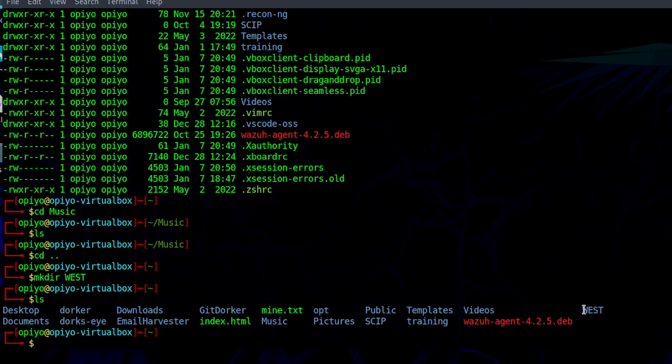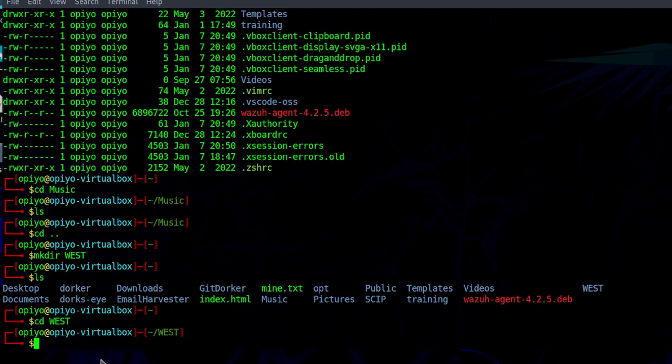And you can see here is our directory. We have West here as the directory that has been created. Now let's access this West directory. I'll do cd West. And you can see we are now in the West directory. We have already created a directory. Now we want to create a file into this West directory.